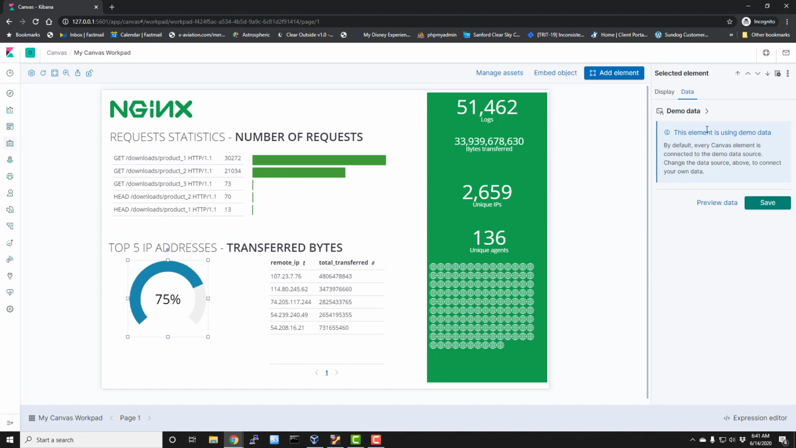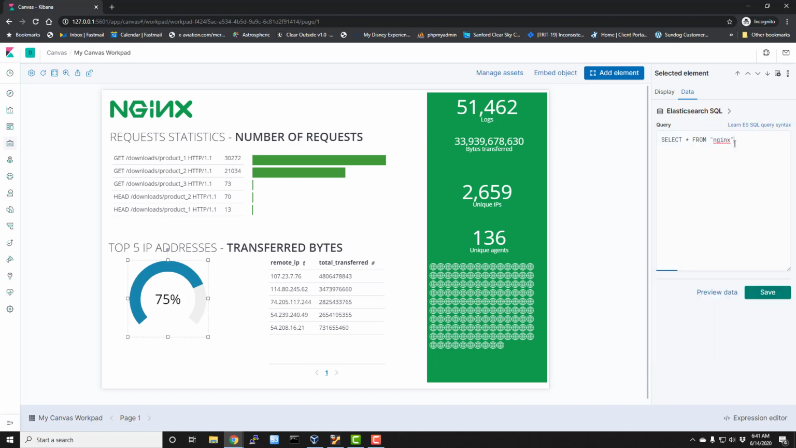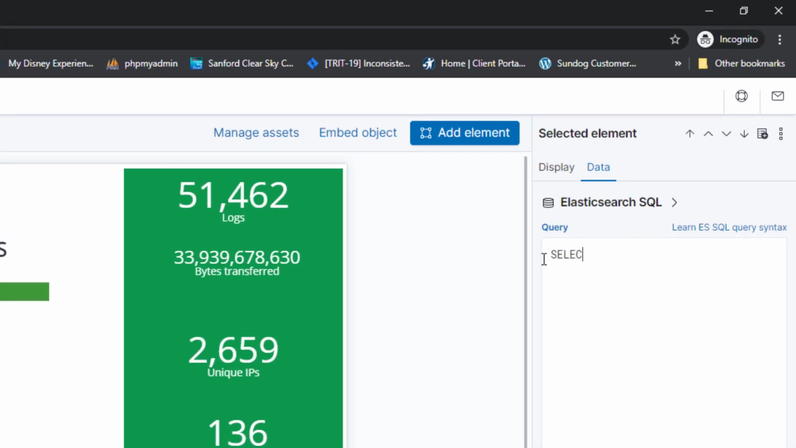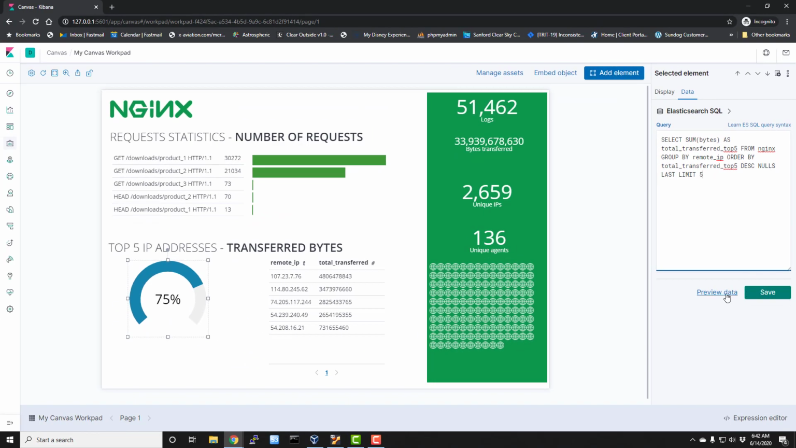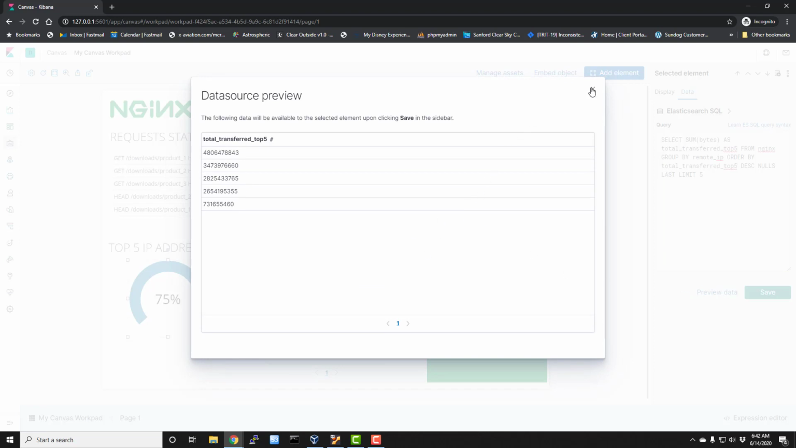So after inserting that, let's go to the data section and give it some SQL. We'll say select sum of bytes as total transferred top 5 from Nginx, group by remote IP, order by total transferred top 5 descending, nulls last, limit 5. And let's do a preview to make sure I typed that correctly. Okay, those look like valid values.